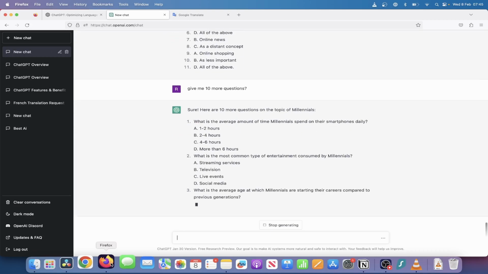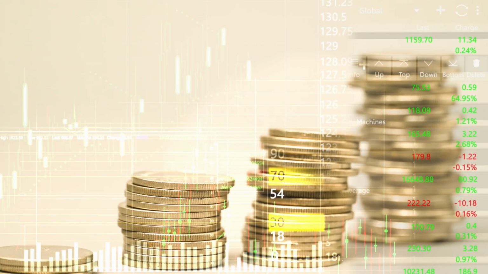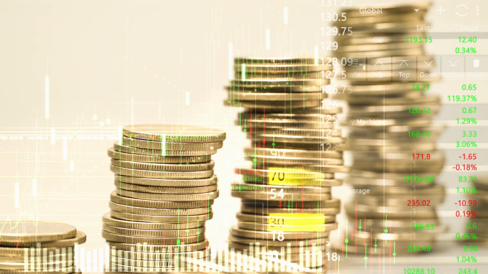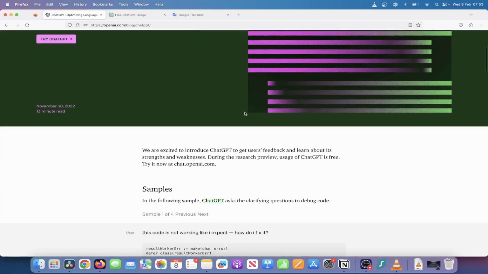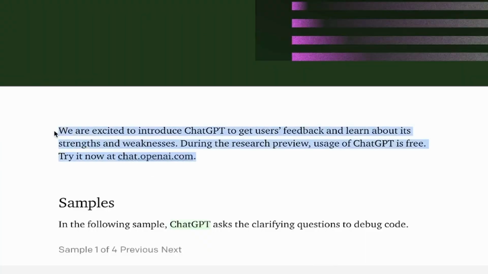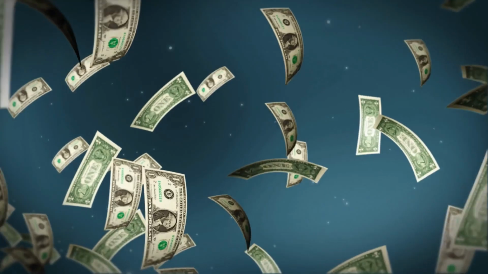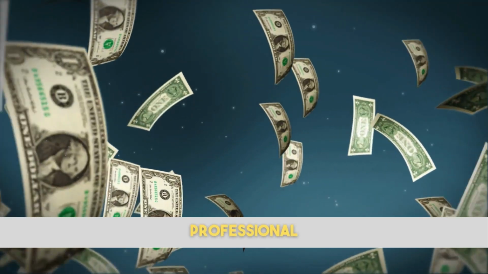Now with all this functionality at your fingertips, you're probably thinking there must be a big cost that comes with this too. Well, to actually use the basic functionality of ChatGPT, which is what we've covered in everything today, you can actually use this free for now. OpenAI have stated that during the research preview that ChatGPT is free, however, they do plan to roll out a paid and professional version, which will cost the user, so this is something to keep an eye on in the near future.